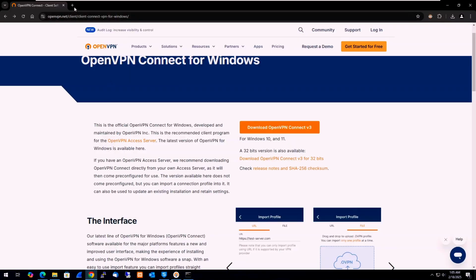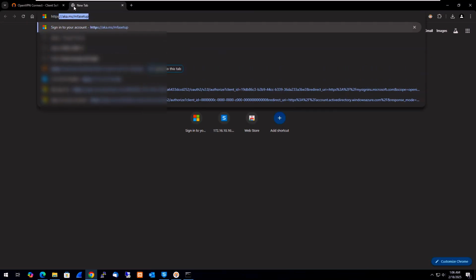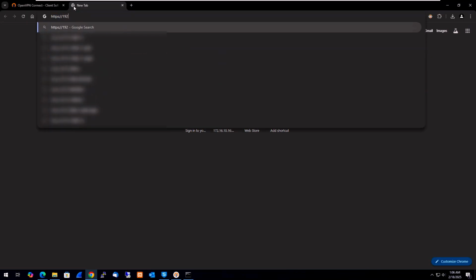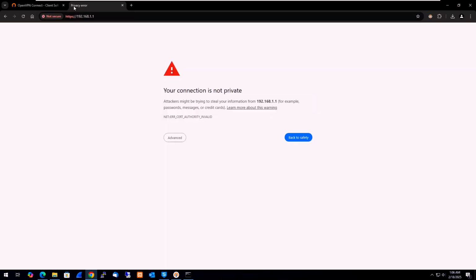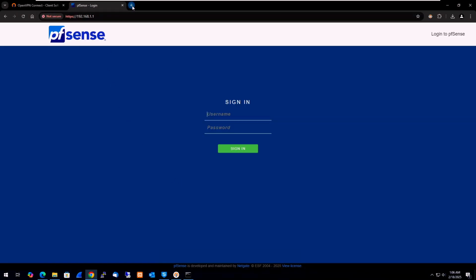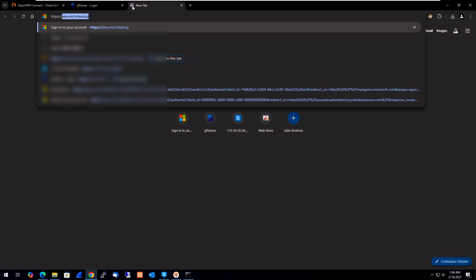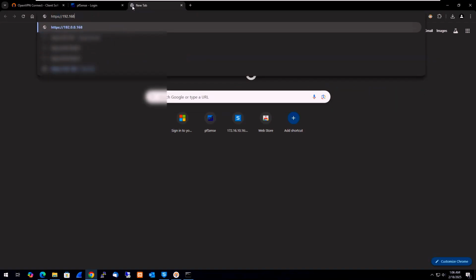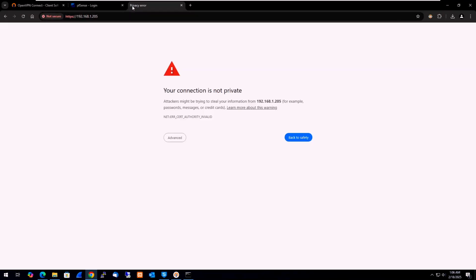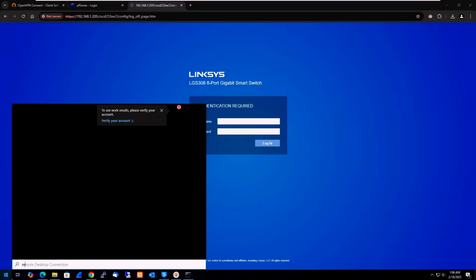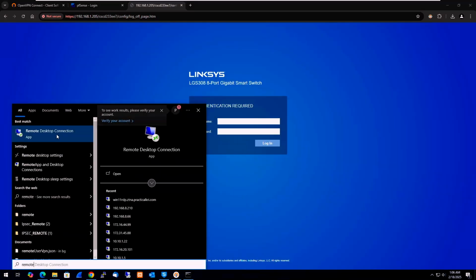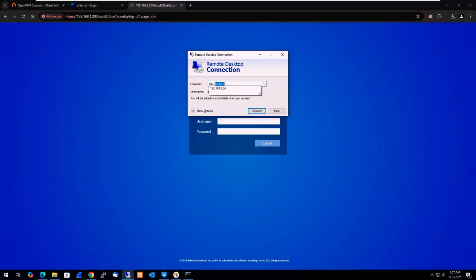Let us also test connectivity via web browser over HTTPS. pfSense Web Management 192.168.1.1 is accessible. Switch Web Management 192.168.1.205 is also accessible. Let us test the RDP connection to the file server 192.168.10.100.